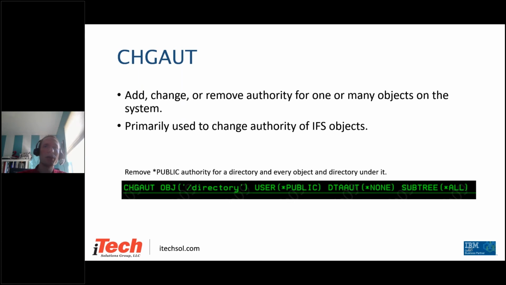And then we got change authority, and this is used for add, change, or remove authority for one or many objects on the system. And this one is primarily used for authority for IFS objects. So if you need to change a whole directory's worth, you can change one single link in IFS, or you can change a whole directory and all of the directories under it. You definitely want to be careful when you're running this one. Make sure you run it on the directory that you want to run it on, not on a wider scope than you expect.